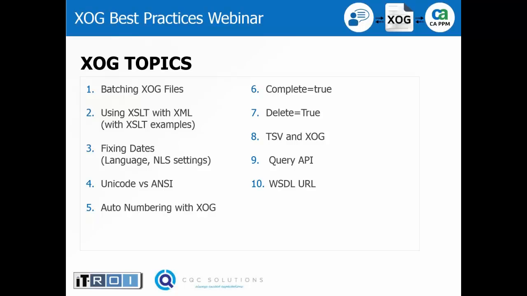I'm going to spend a lot of time on XSLT. The reason is that it's something a lot of people are unfamiliar with, but once you see the power and the ease of use of XSLT, you'll really notice how XSLT can make your XOG life so much easier. We'll get into how XOG expects dates, language codes, and NLS settings.